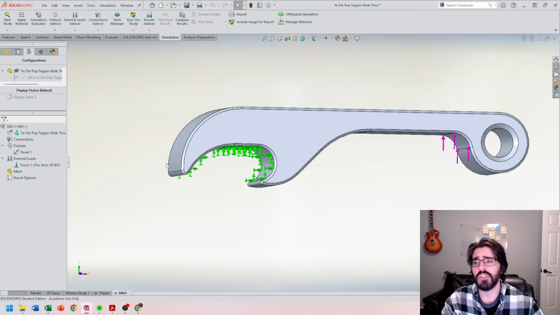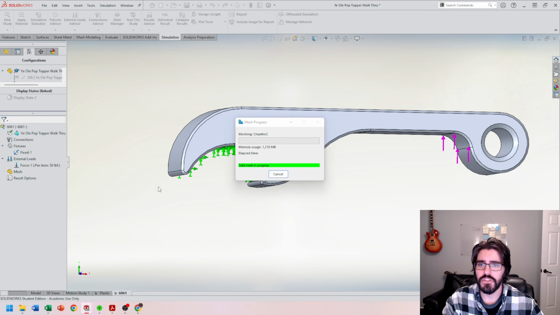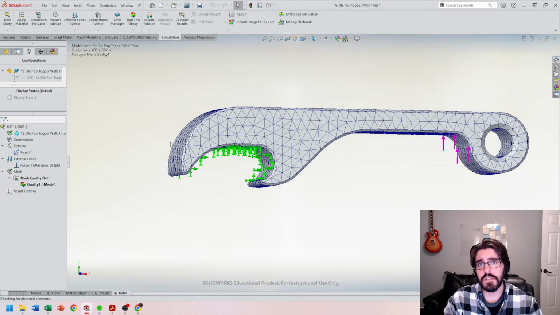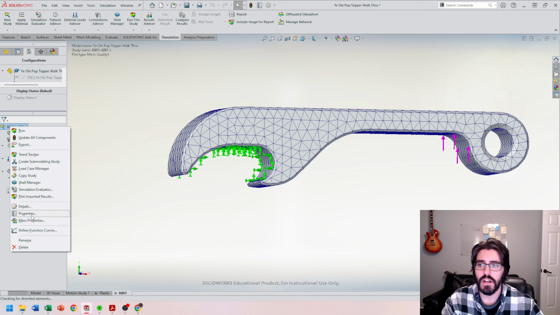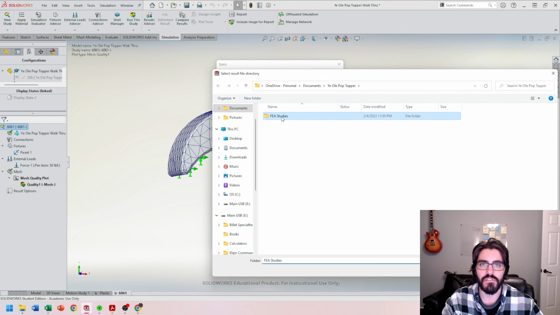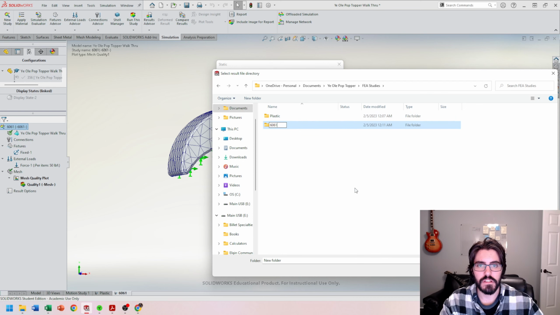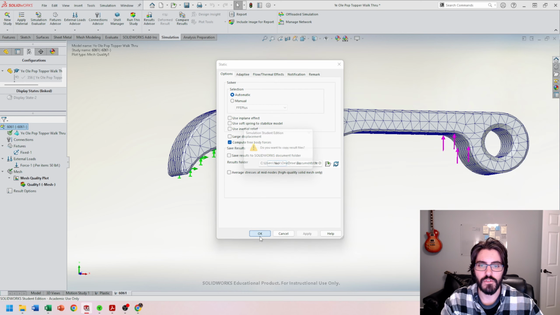Just like what we did with the plastic study, we'll go ahead and create a mesh, and then we will hit the green check mark, and then we'll have to establish where all this information is going to be saved to. So I'll right-click on the 6061 study, I'll go to Properties, and then my Save Results folder, I'll change that, and then inside my FEA studies, I'll create a folder for 6061 and hit the Select Folder and hit OK.